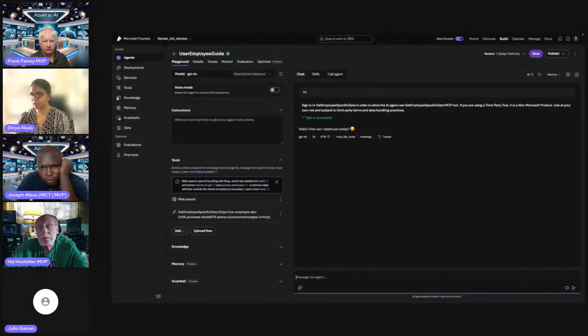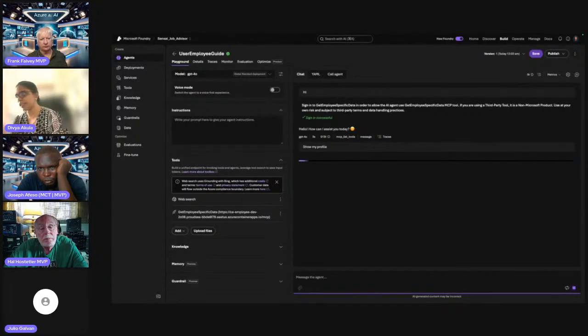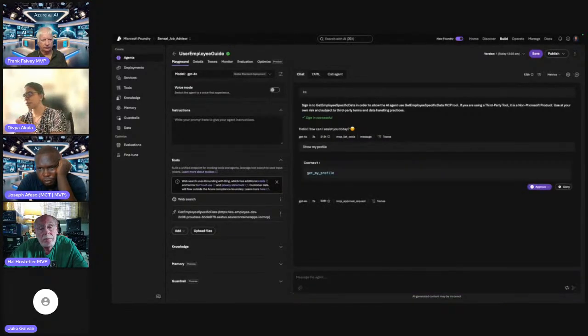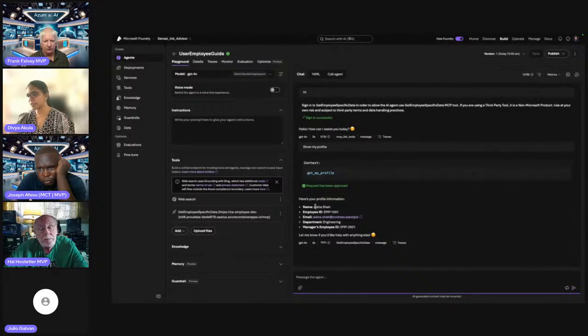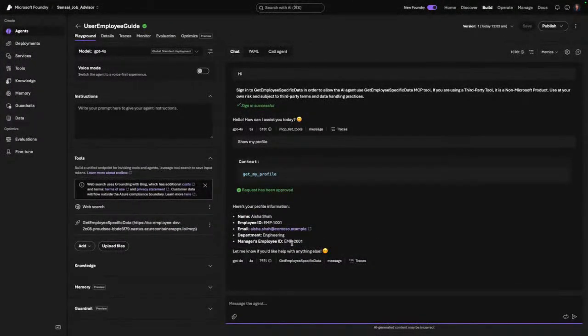So two things I'm going to ask. Show my profile, which is nothing but asking for my own employee data. As I said, my object ID is mapped to 1001. And here it shows, see, you're asking for my profile and the context is get my profile. One thing to note here is I always approve for this tool. I'm using GPT-4o, so depending on the GPT model that you are using, the performance can vary. It says that these are my details, my department is engineering, and my manager's employee ID is EMP2001.